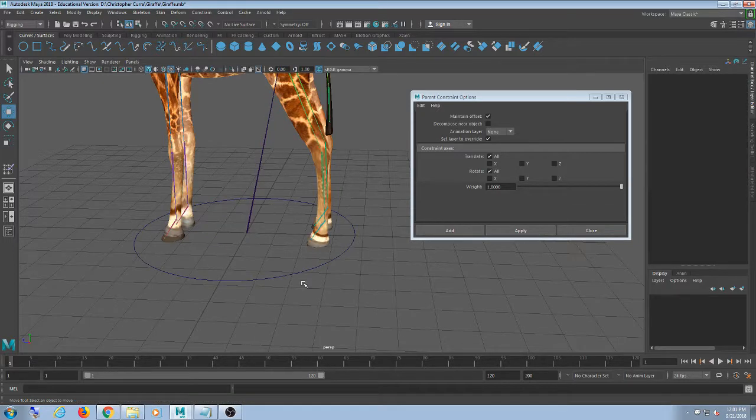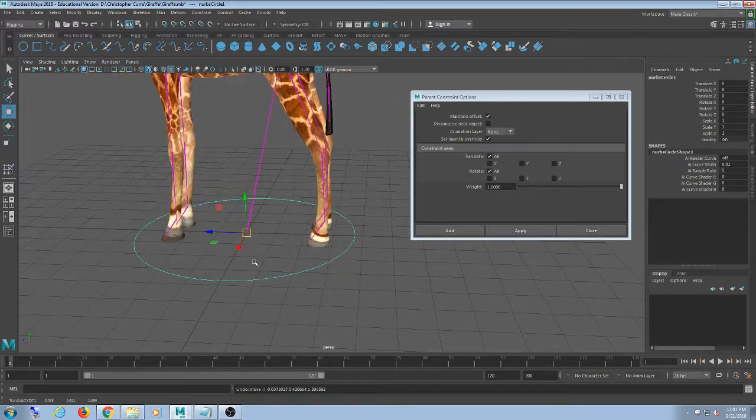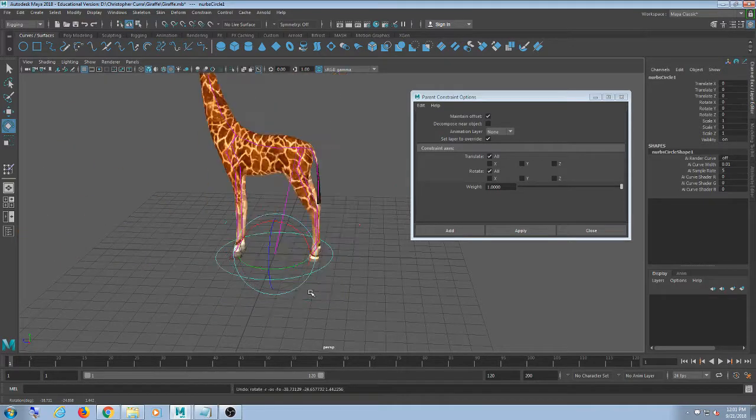So grab your controller, hit W to move, and move it around. It should move the entire giraffe. You can also rotate that, do whatever.